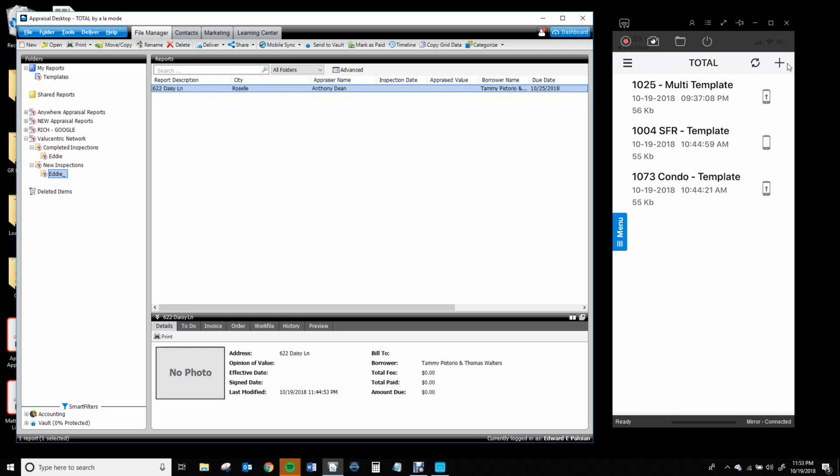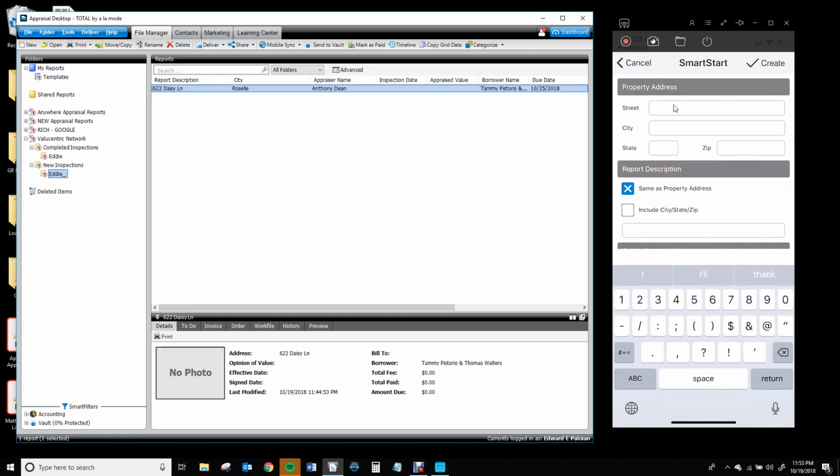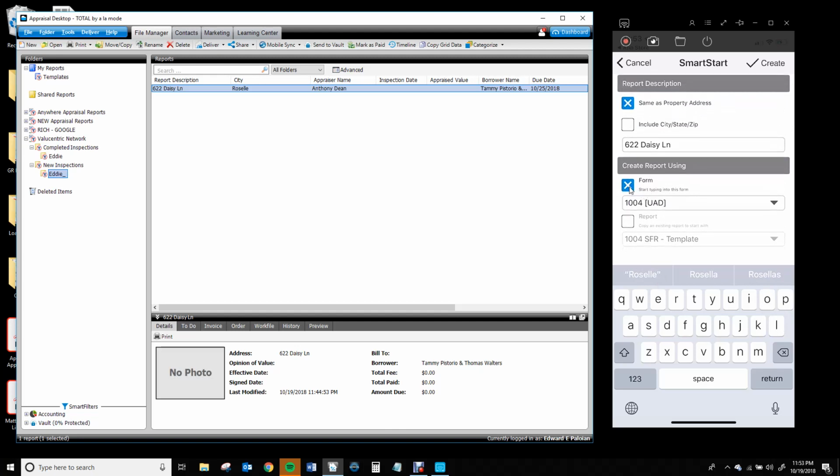The first thing we're going to do is go to the Total for Mobile app. You are going to start a new report. So you hit this plus sign over here and you are going to enter in the address. So the address is 622 Daisy Lane, and that's in Roselle. Then you're going to scroll down like we talked about before, but instead of clicking form, now that we got these templates, you're going to click report type or report, and then you're going to go with the template. In this case, it is a 1004, so we're going to choose 1004, back up to the top and create.